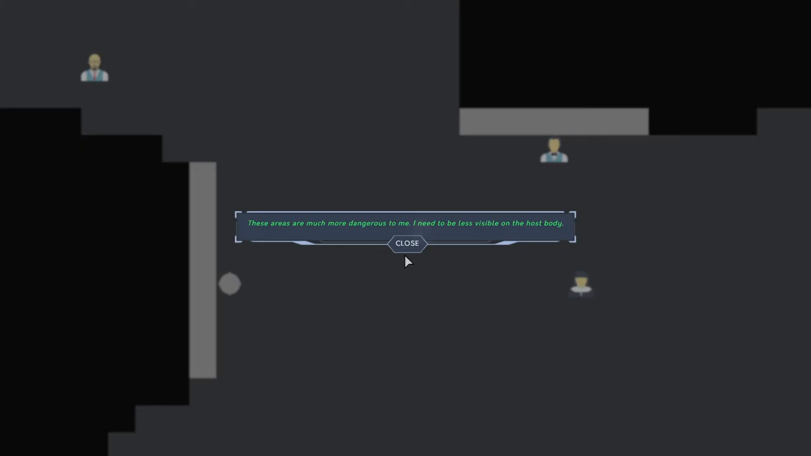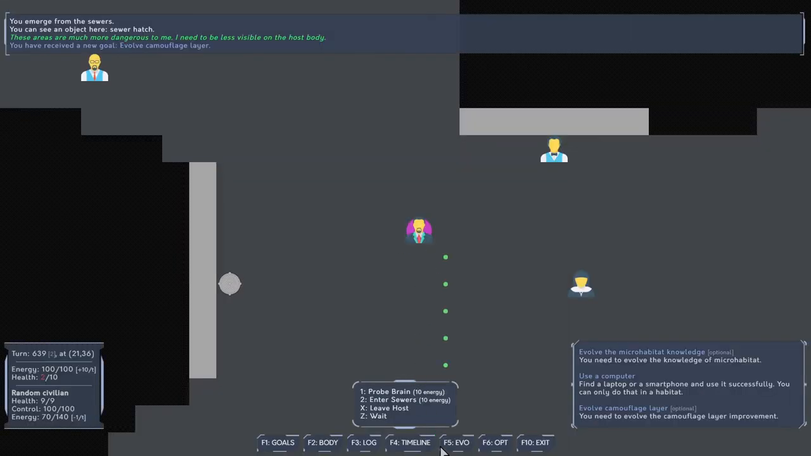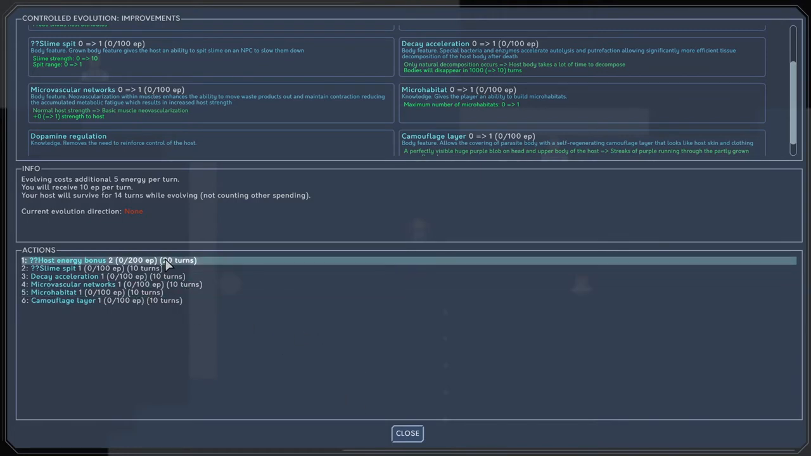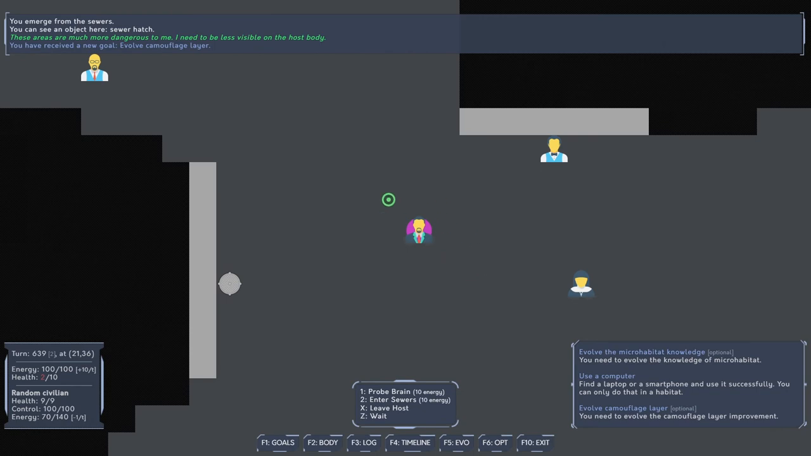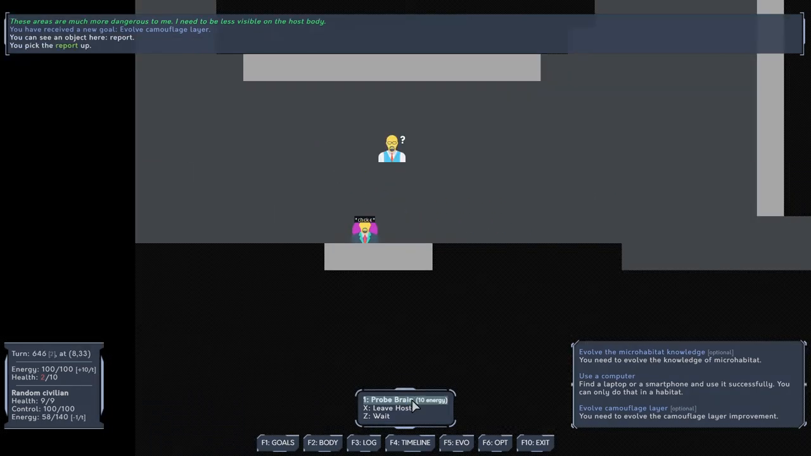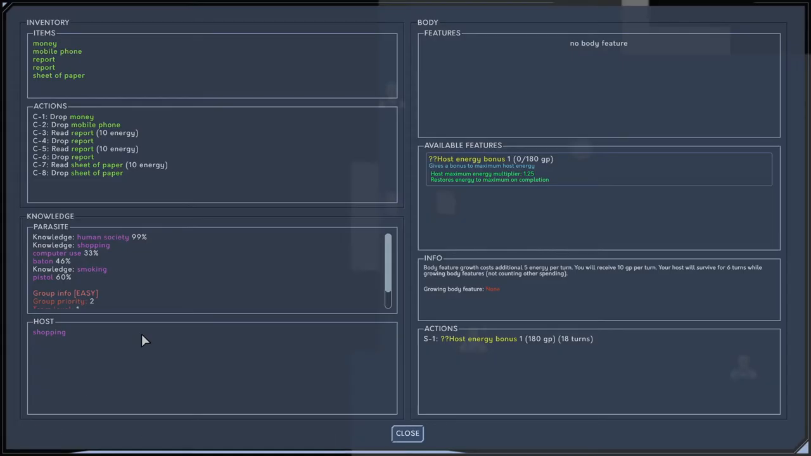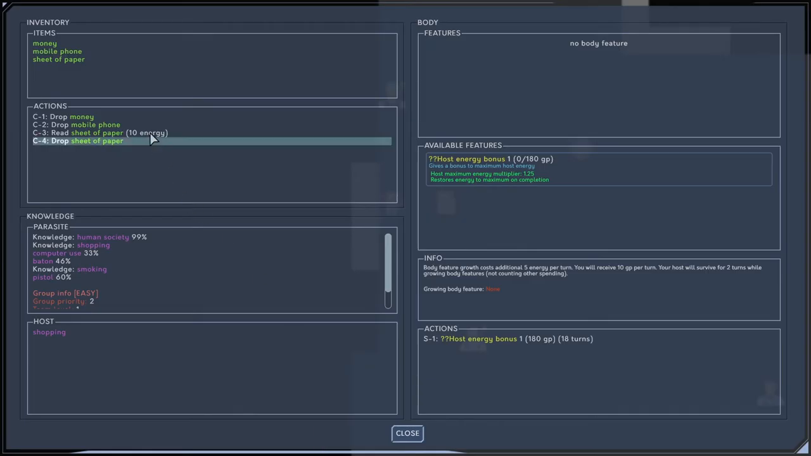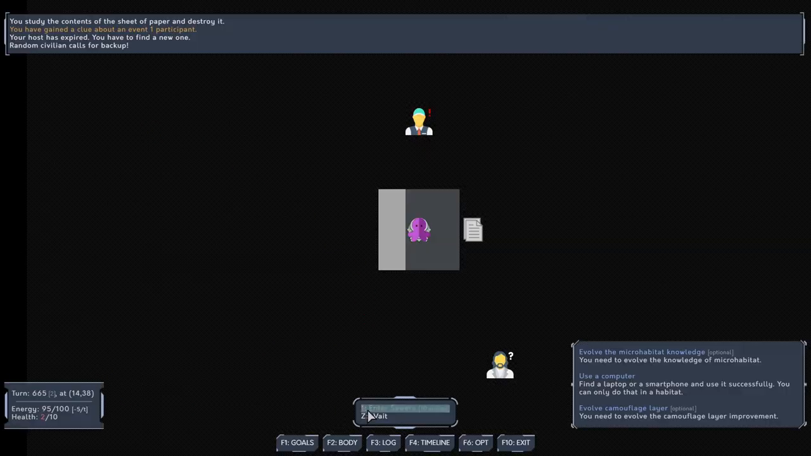Enter area. And then you get the task to research camouflage layer. In the current version of the game, these body modifications are, except for host energy bonus, all useless, in my opinion, at least for my playstyle, so I'm going to ignore that. So let's get reports again. Okay, we only have 30 energy, so let's make it quick. Yeah, let's die, I guess. Risky.